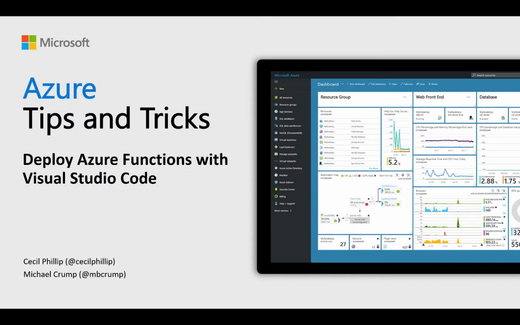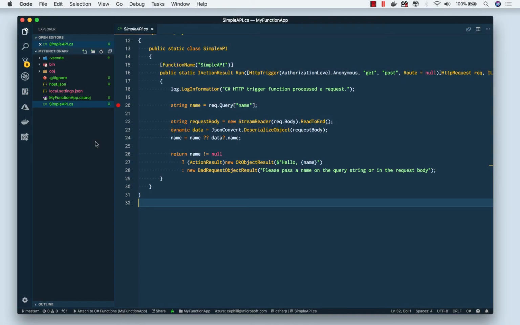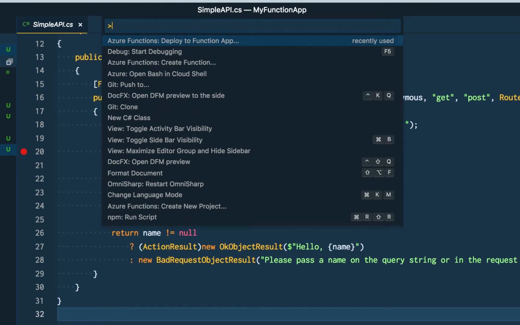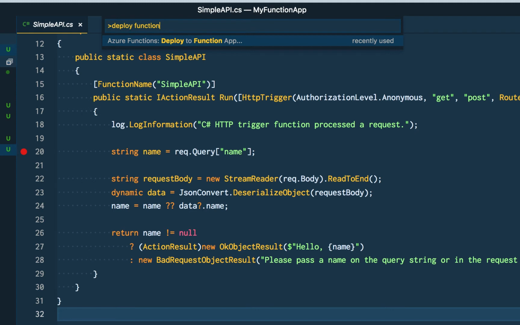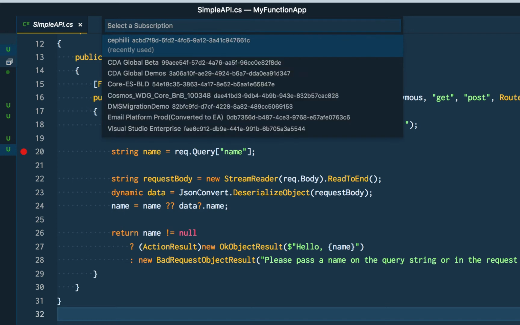Learn how to deploy Azure functions with Visual Studio Code in this edition of Azure Tips and Tricks. To deploy an Azure function app from within Visual Studio Code, I'm going to open the command palette and type deploy function. I'll select the option from the menu. I'll select the folder that contains my Azure function app.